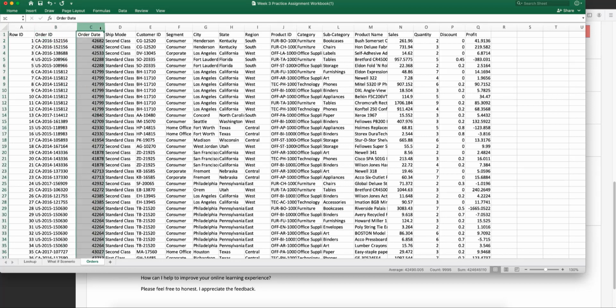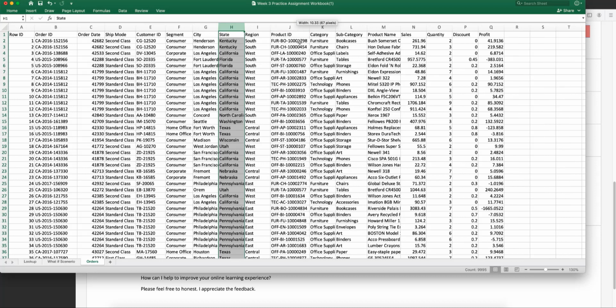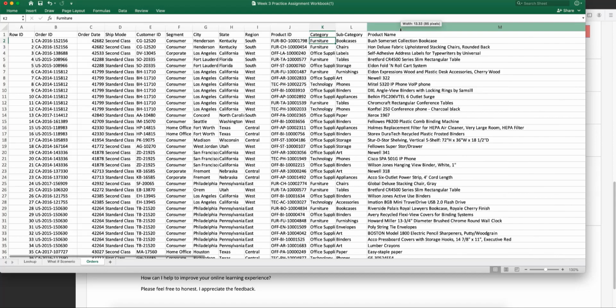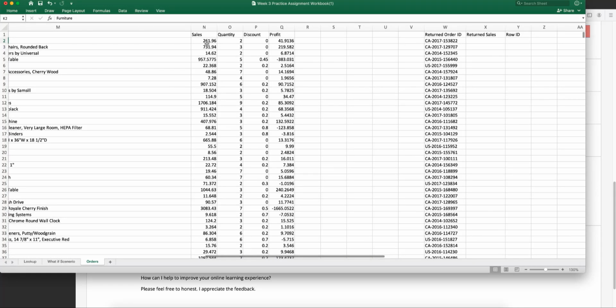So you have your customer ID, order date, state in which the orders were placed, city, what kind of product it is. So the product ID, product category, subcategory, what is the actual product name, and then how much was the revenue, what was the quantity sold, and the profit. So for return sales, it also has information about your return order, so what the order ID is. So for the assignment, you will have to find out what was the sales amount that was returned, and what's the associated row ID.